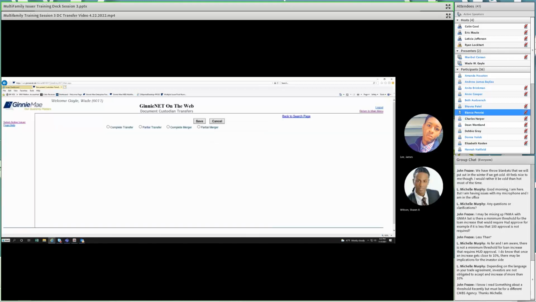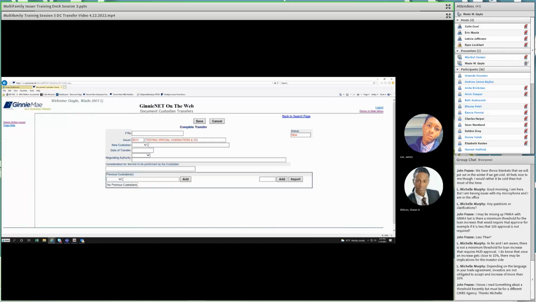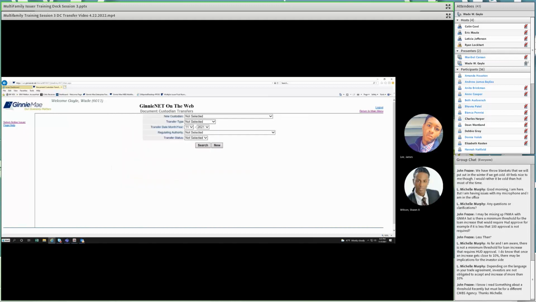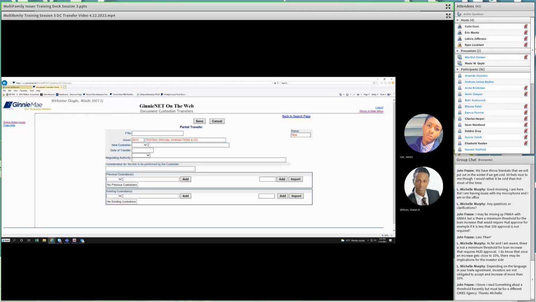Then it shows the four transfers. We have complete, partial transfer, complete merger, and partial merger. We're going to just create a simple information on complete. We're doing partial. So partial means we're sending some of our pools to a new custodian, and we're keeping some of those pools that we're not changing.